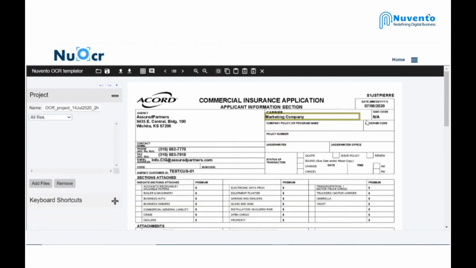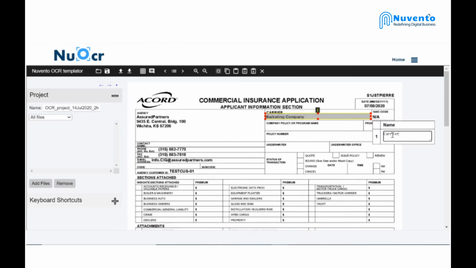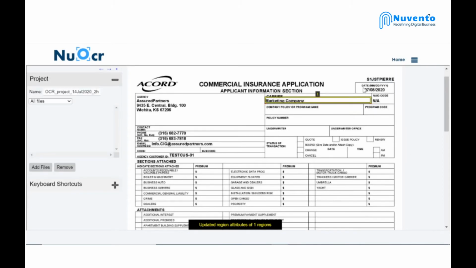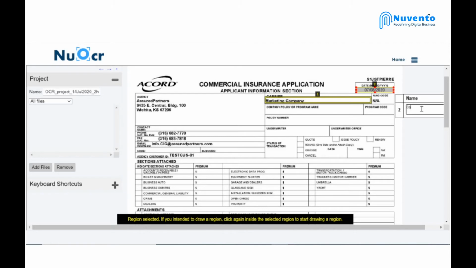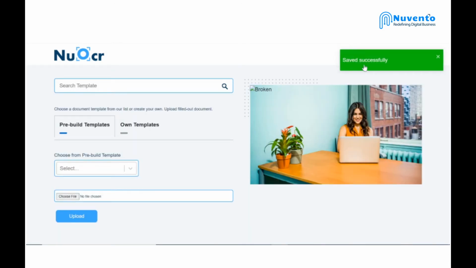Here, you can annotate the fields for data extraction and provide the field name in the pop-up box, in this case, carrier. Let's annotate another field, the date field, and give it the name date. We've now annotated two fields, and let's save the form. Let's save it as commercial insurance and click OK. The document is now saved and you're redirected back to the home page.